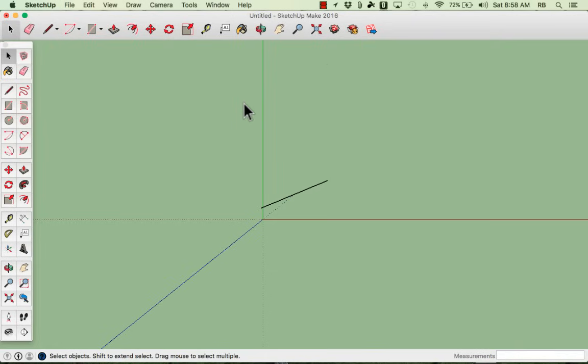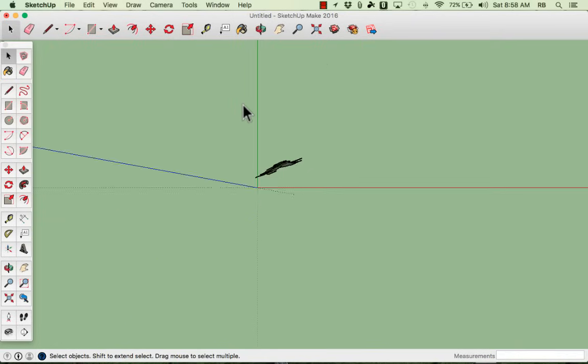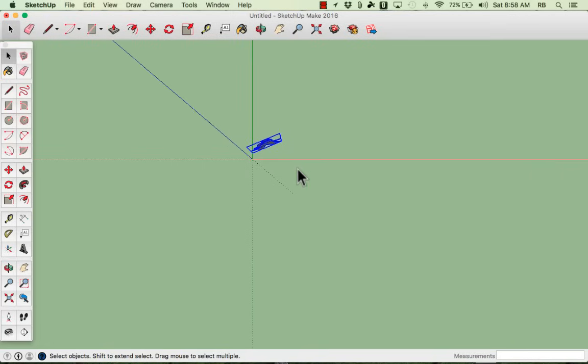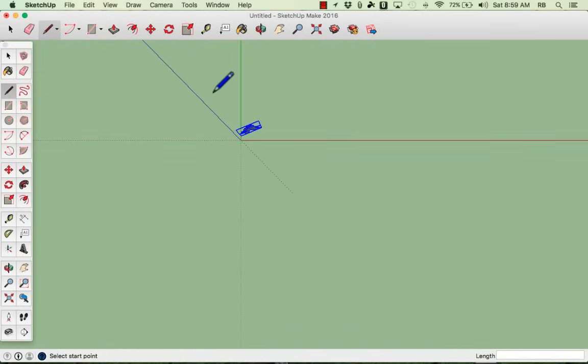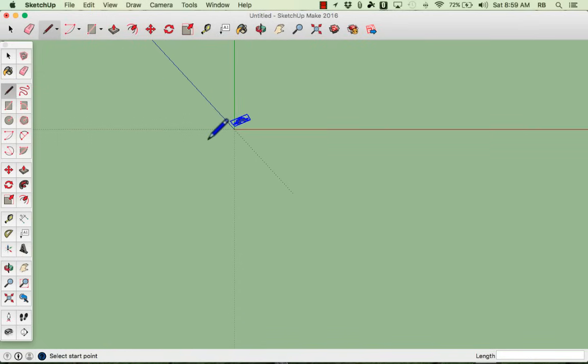Okay, what I'd like to do next is start to build a house around this person. And to do that, I'm going to need to introduce a new tool. That is the line tool, or the pencil tool, as I like to call it. So I'm going to click on the pencil tool, and I'm going to back up again a little bit further just by using the scroll wheel. I'm scrolling back away from the scene or from the object that I'm about to create.